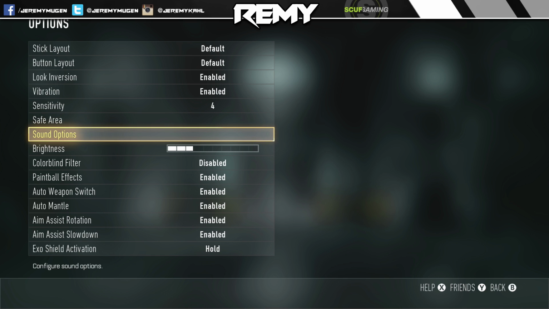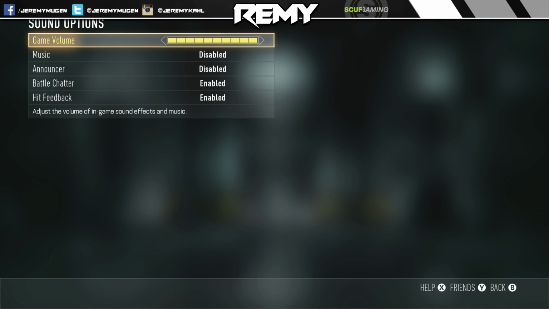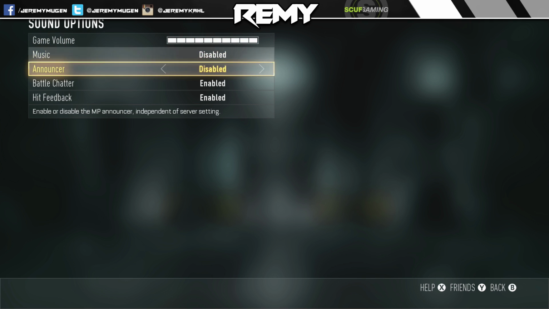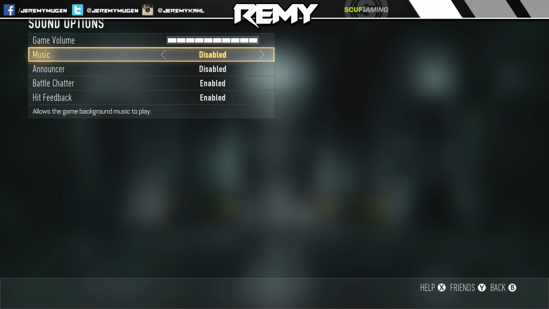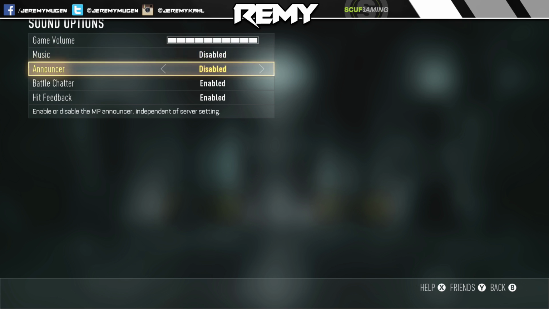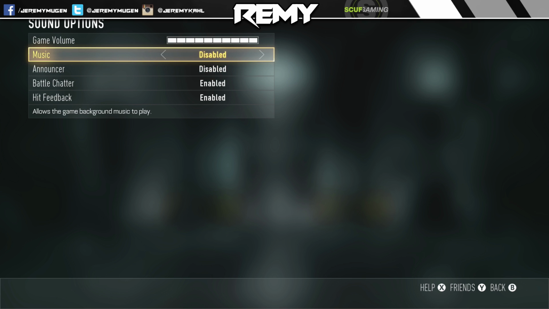Now, sound options. This is a big thing right here, especially if you're rocking a headset. It doesn't have to be top of the line Astro A40s. If you're just running a set of Turtle Beaches or any headset for that matter, in sound options, if you disable the music and the announcer, that makes a huge difference, especially if you're playing Search and Destroy. You guys will notice an immediate difference by disabling both of these.